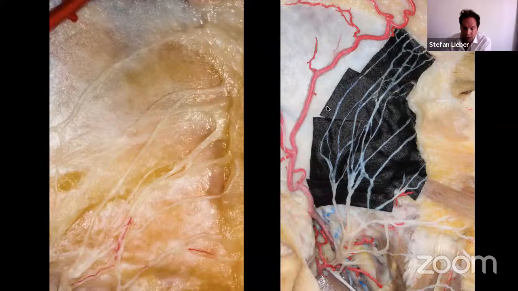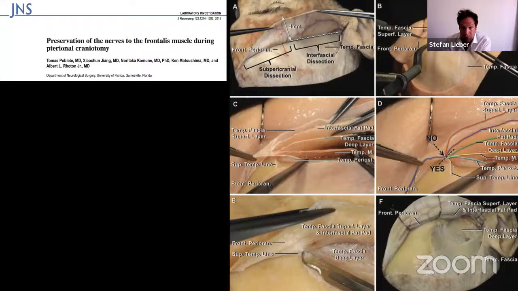This is a very nice paper, which I will not explain in detail now, which was part of this January webinar, which very nicely depicts and explains the development from lateral to medial, lateral to the superior temporal line, the attachment of the temporalis muscle of the pericranium, and the layers of the superficial and deep temporal fascia layers, which engulf the fat pad and the facial nerve. This is essentially relevant anatomy and functional anatomy for the interfascial dissection.